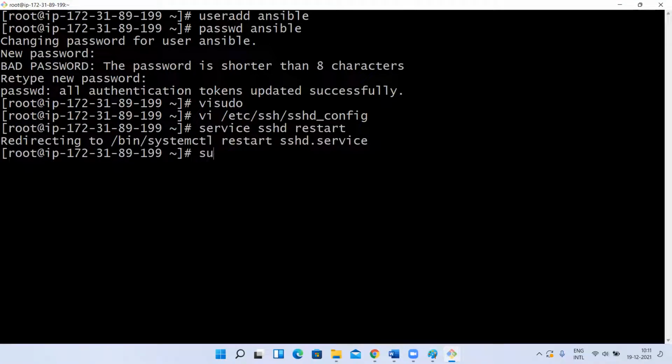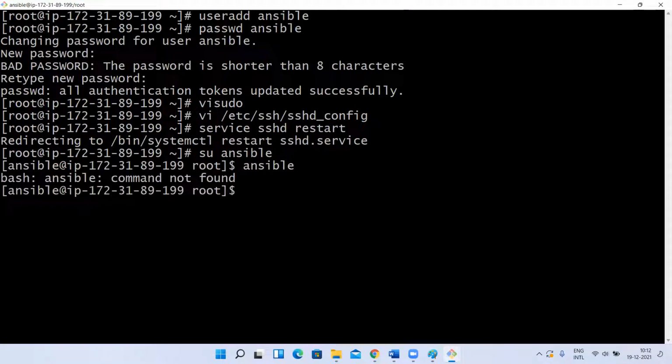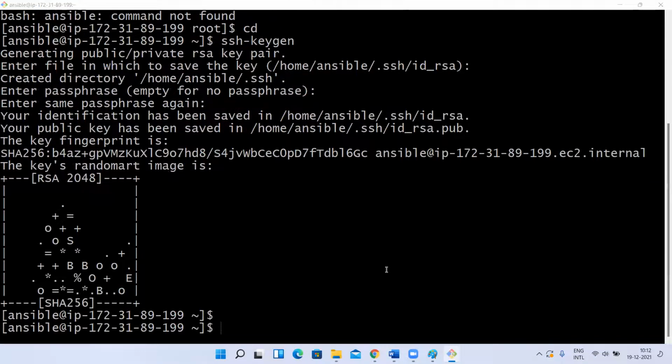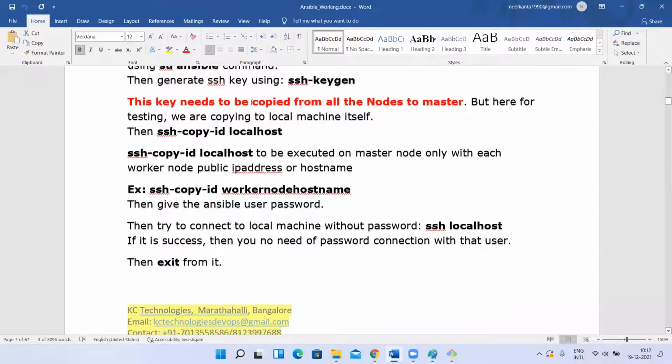Okay, then switch to the Ansible user. Then cd. Then execute this ssh-keygen command. Here I executed. Now let's take the private IP address of this instance. You can take the private IP address of this instance.